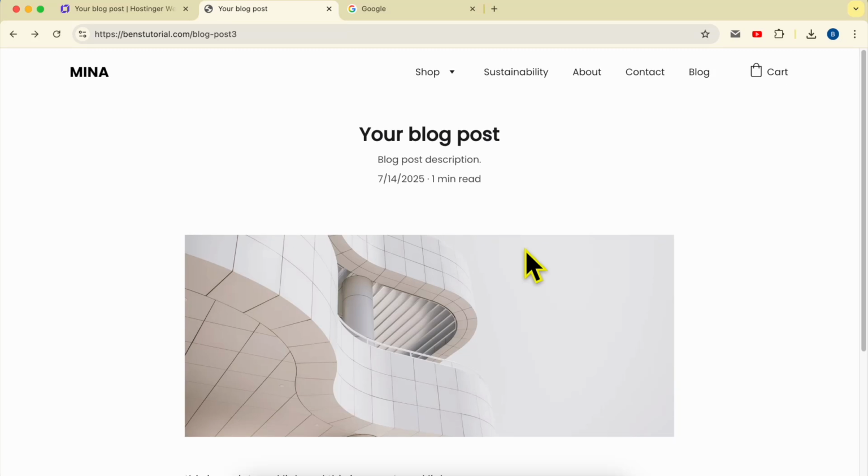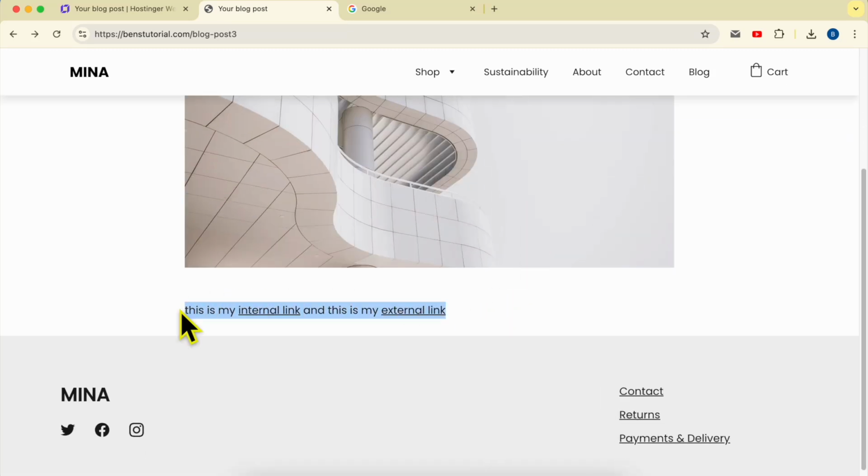Welcome to dotcom builders. In this video, I will share with you how to add an internal and external link in a blog in Hostinger website builder. Without any further ado, let's start this tutorial.